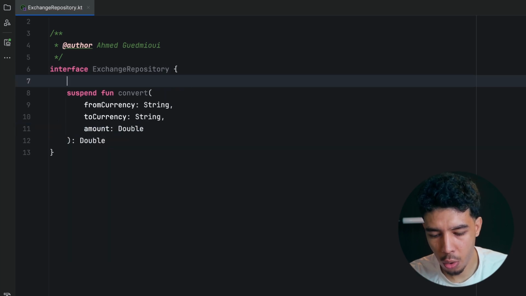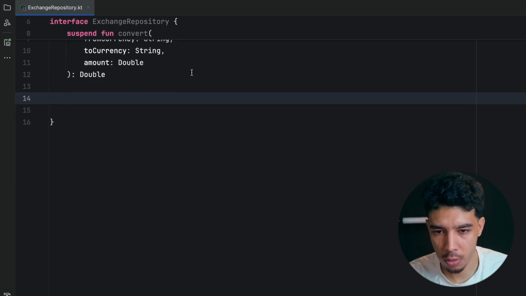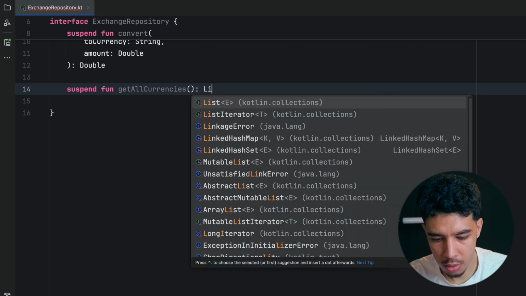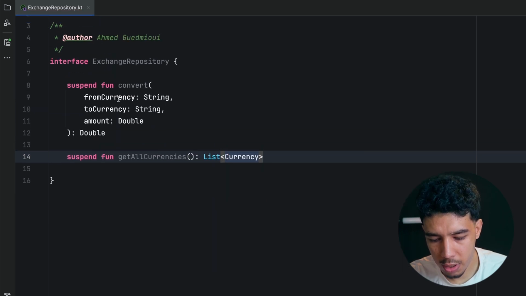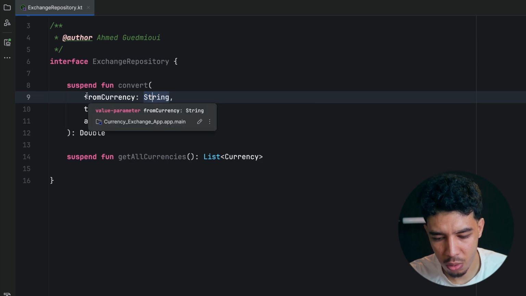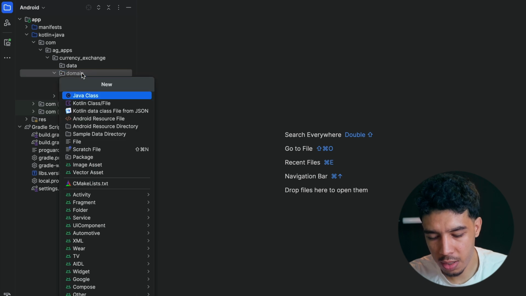And then actually we need another function which is going to return all the currencies that we can convert from and to. So suspend fun get all currencies, return a list of currency. Definitely here we can make this one of type currency, but since we just need the code, I'm just going to provide the code. And then we want to have a use case, which is the convert use case that handles all the business logic needed for the conversion.